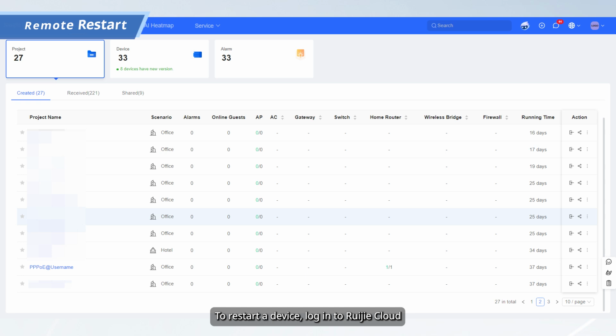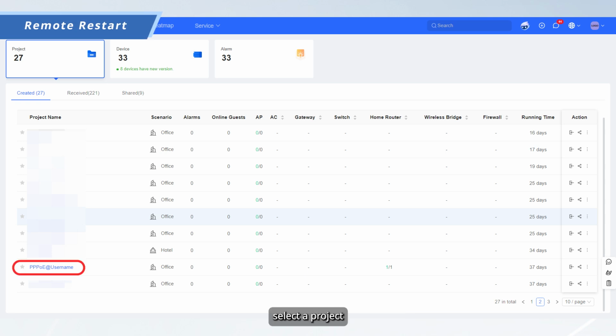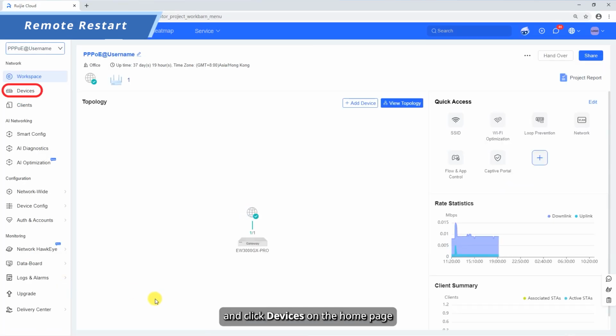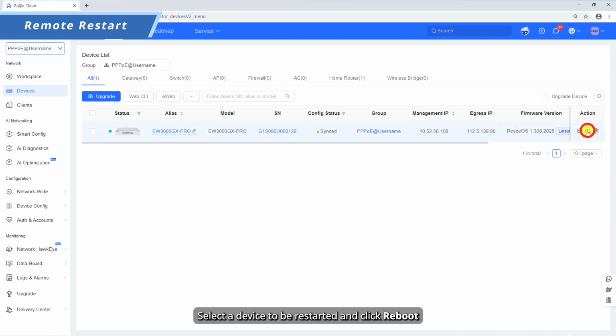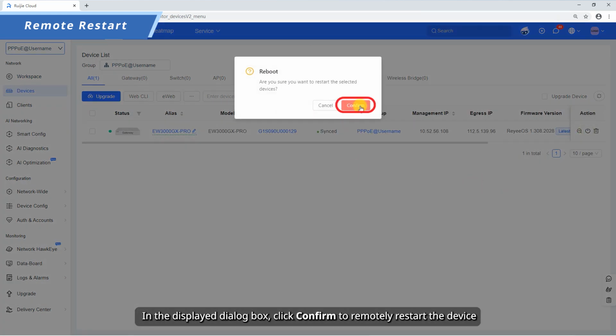To restart a device, log into Ruijie Cloud, select a project, and click Devices on the home page. Select a device to be restarted and click Reboot. In the displayed dialog box, click Confirm to remotely restart the device.